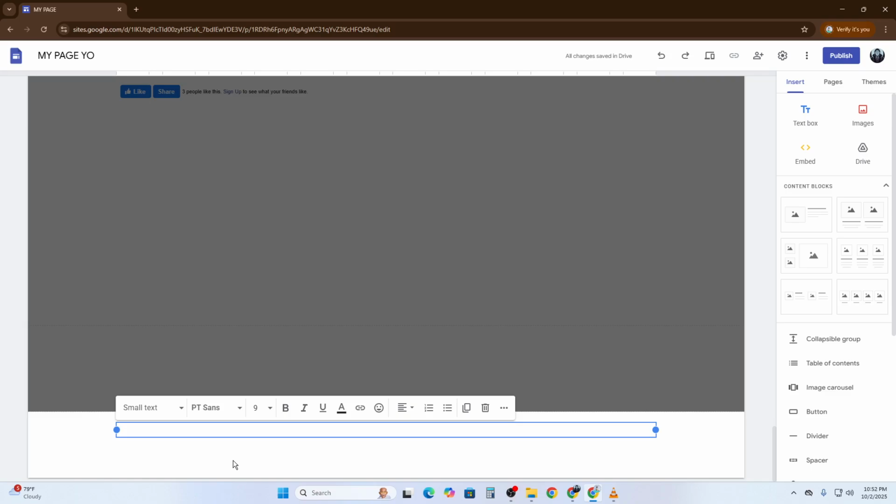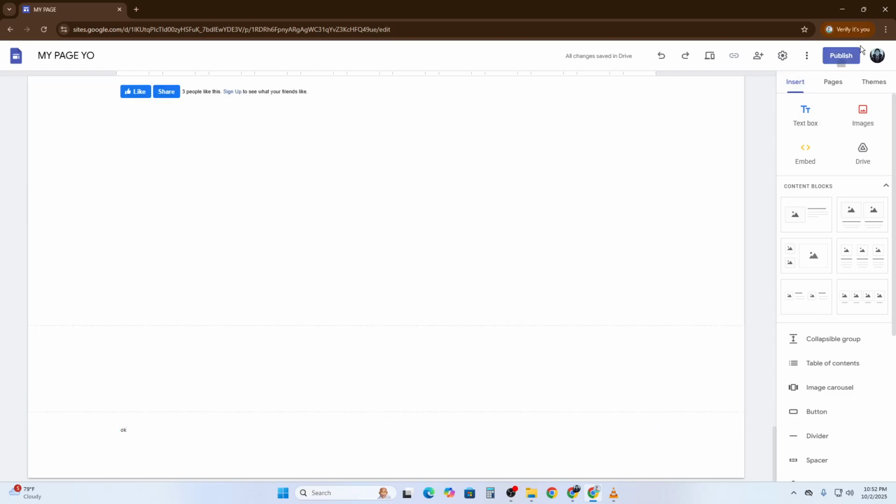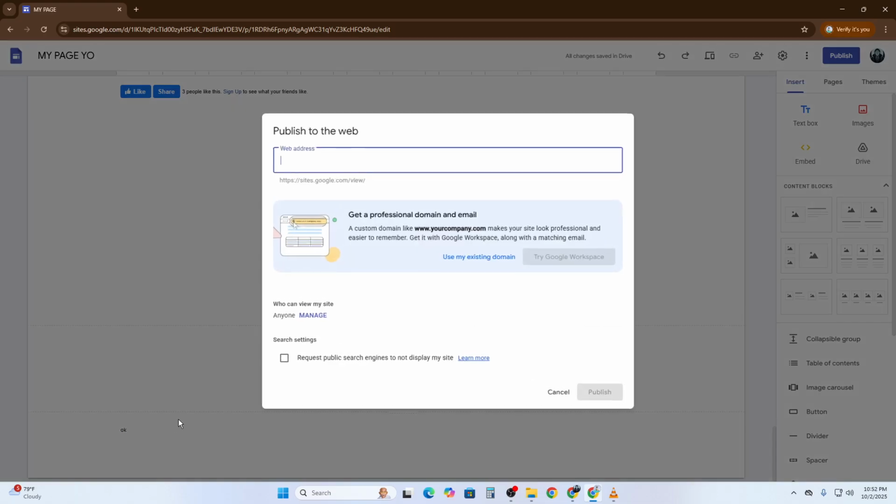When everything is ready, don't forget the final step. Click Publish in the top right corner. This makes your new header and footer visible to everyone who visits your site. And that's it. Your header and footer are now fully customized in Google Sites.